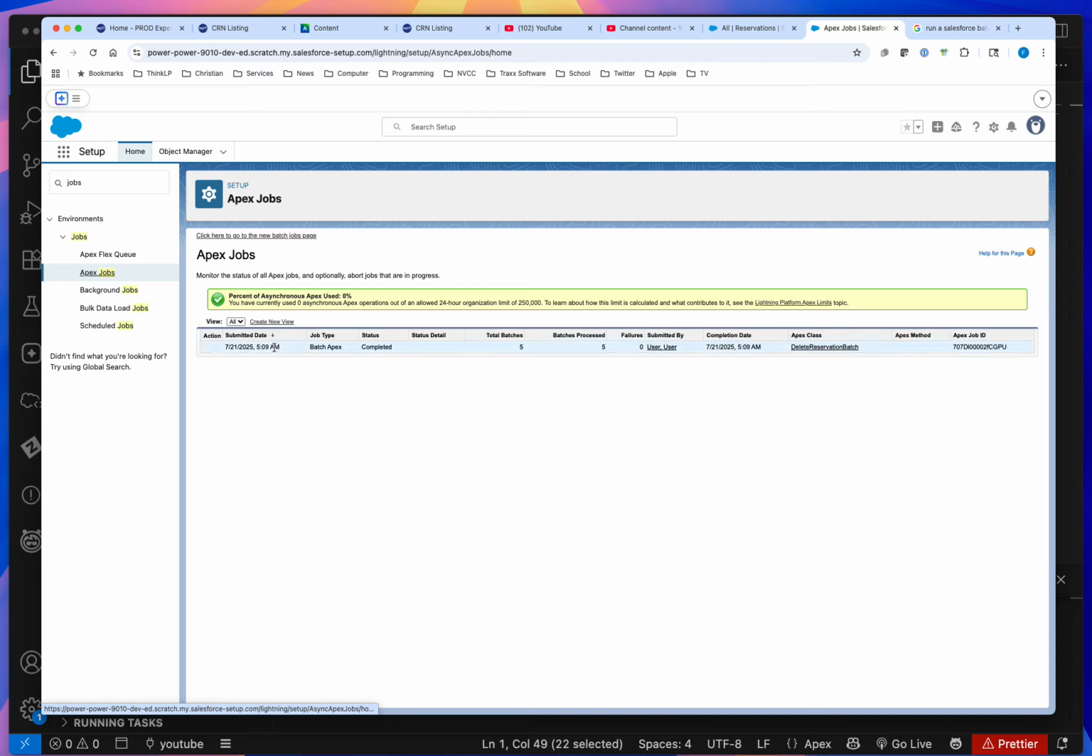So here's the date and time that it ran, and here you have the job type. That's a batch Apex. Status is complete. How many batches? Because we did 1 record at a time, it created 5 batches, and it processed them all, no failures, and then it even shows you the Apex class that was run, and the completion date, which ran fairly quick, so it didn't take long to complete. Okay, so I think that pretty much sums this up.